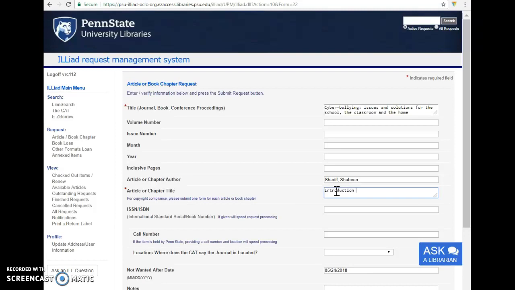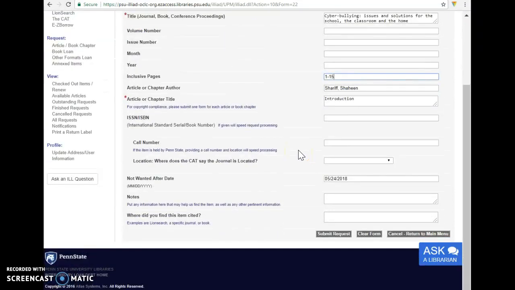So I'm just going to assume this book has an introduction and say that's what we want, and then it's pages 1 through 15. But if you have issues finding that information out, the Interlibrary Loan Department, which I will provide their information at the end, would be happy to help you.